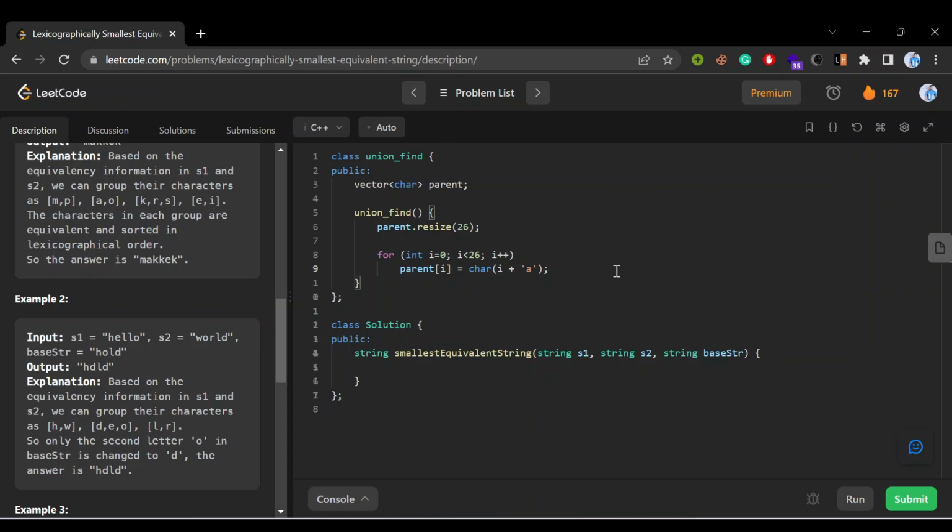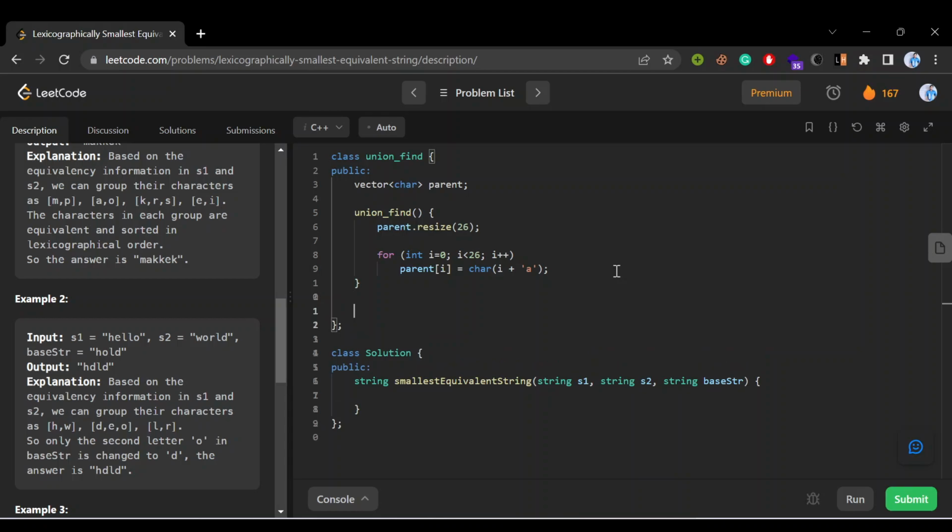The whole alphabet will be stored into the parent vector and initialized, so parent of a is a, parent of c is c, and so on. So this is the constructor, and now we can make our main function, that is find parent, and find parent will take one argument, that is a character.